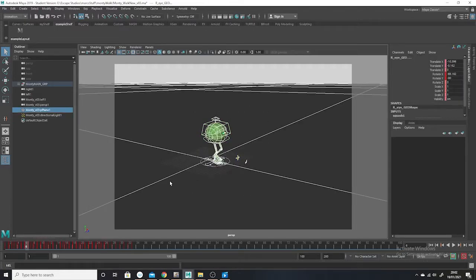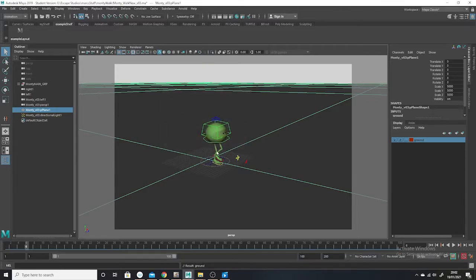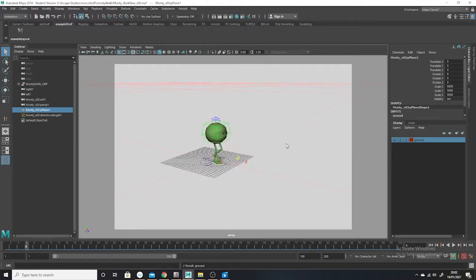So selecting, I'm actually going to make a layer for the ground because that's always good. So this will be the geo layer or the ground layer. So I'll make the ground. I'll give the layer a brown color, so I can turn that on or off.